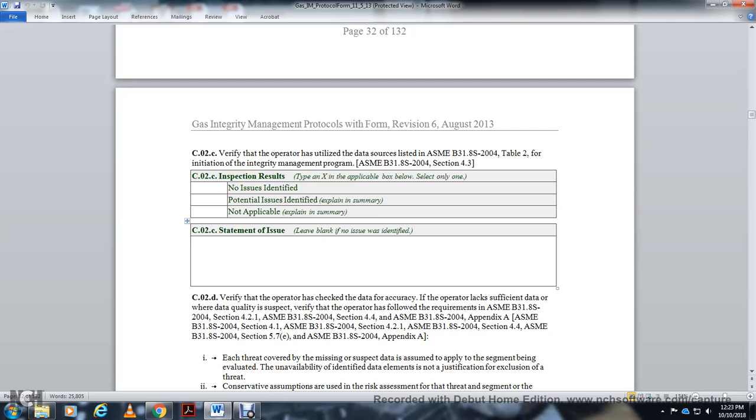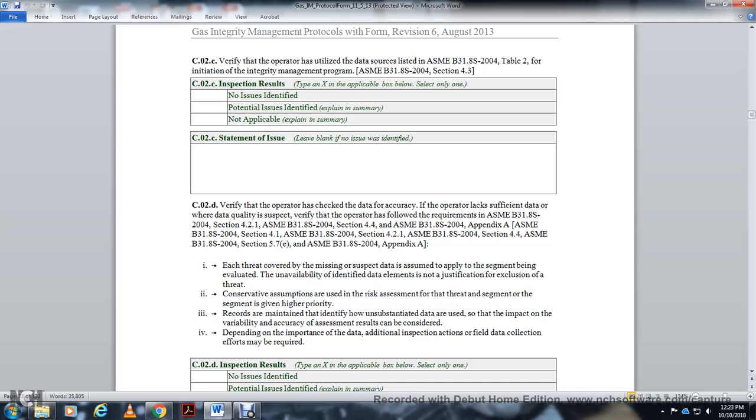CO2.D: verify the operator has checked the data accuracy, and where the operator lacks sufficient data or the data's quality is suspect, verify the operator followed the requirements of ASME B31.8S 2004 Section 4.2.1, Section 4.4, Appendix A, Section 4.1, Section 4.2.4, Section 4.4, Appendix E1. Each of the threats covered, with the missing or suspect data, has some assumed values added.